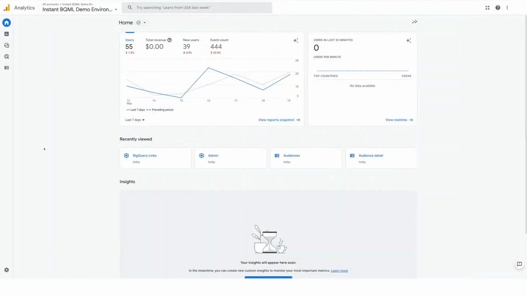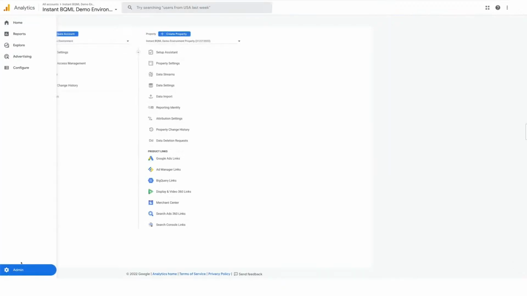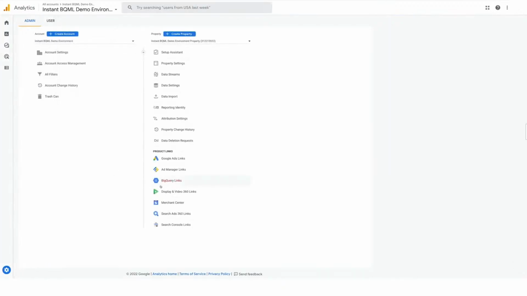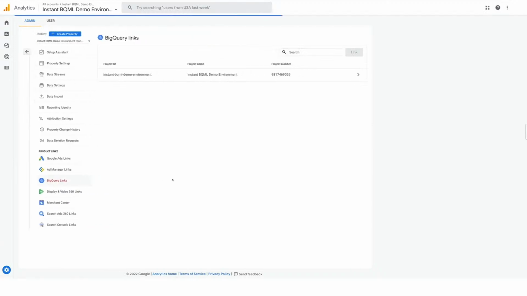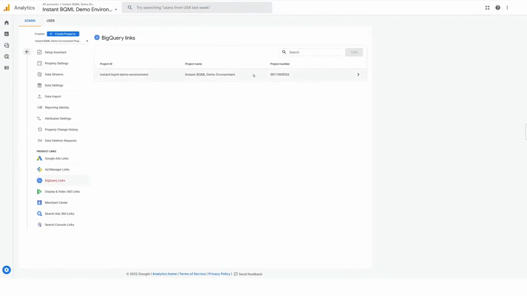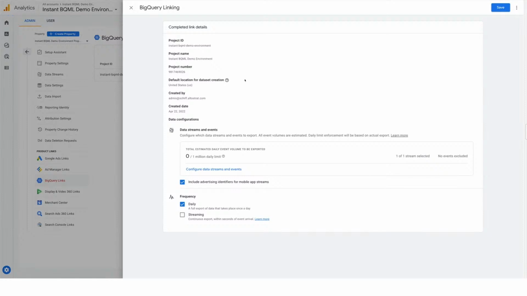The first thing we want to do over here is to head into our Google Analytics console to make sure that we have the prerequisite of our data exported into BigQuery. We can do this by getting into the admin section. Over here, we can check there's a BigQuery links section under product links. And over here, we actually can see we have already defined a BigQuery export into our project. You can further click into this to see the details of how we configure the link.